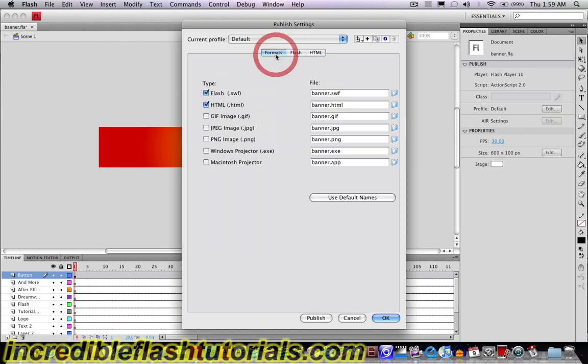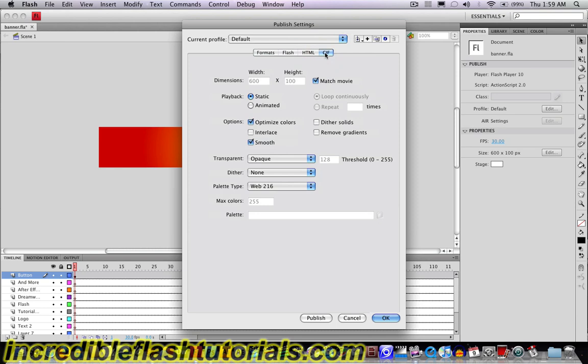Another thing you can keep in mind too is if you are doing this as an animated GIF, which is a popular format for these type of things, you can select the GIF image icon here and then go to the GIF tab. And then you can dictate the playback right here. If you choose animated, you can have it loop continuously, or you can select repeat and then dictate how many times it repeats. For instance, if I put 3, it will loop 3 times, but after the third loop, it will then stop on the last frame. So that way it will only loop 3 times.